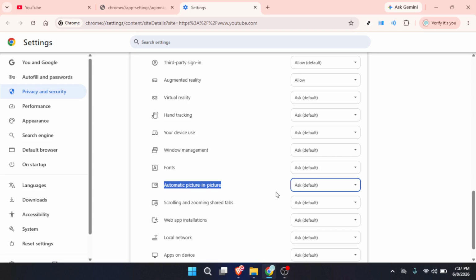So now that we've got that set up for this one site, let's test it. Play a video on that page. You should see a small prompt appear at the top or bottom of your screen asking for permission. Click Allow to test it, or Block to see that it actually respects your choice. It works.